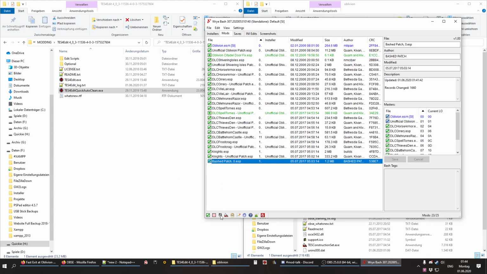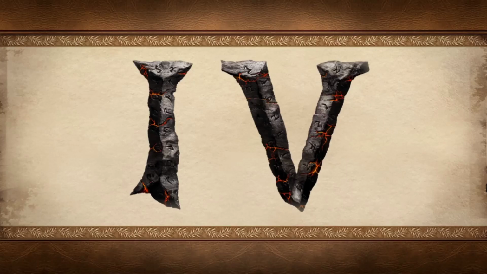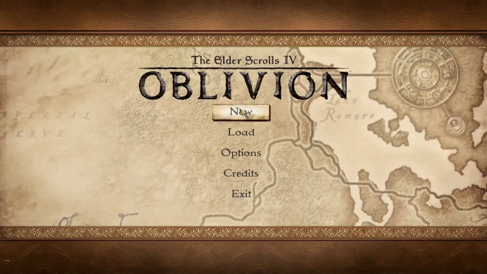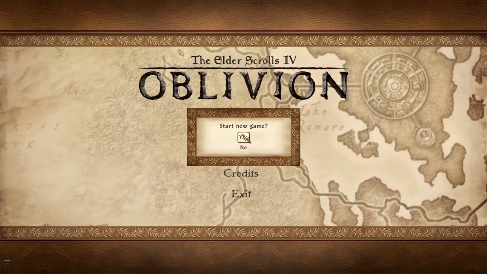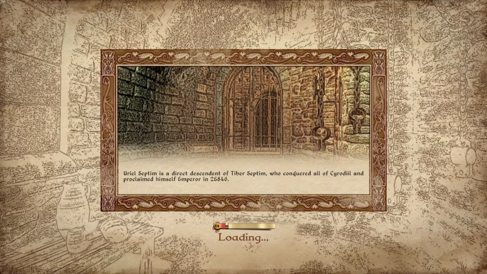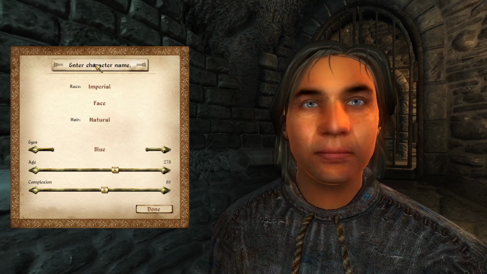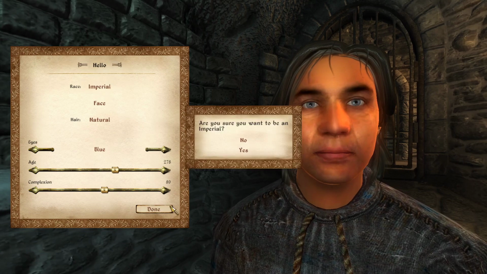So now we click on Launch Oblivion, which is a bit loud. You can already see here I have the new font I installed. And if I click on New Game, you have a different font in the loading screen as well. An intro video I don't need here. And a very creative name.